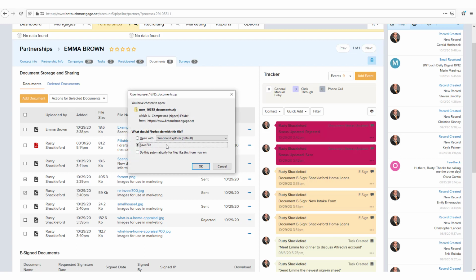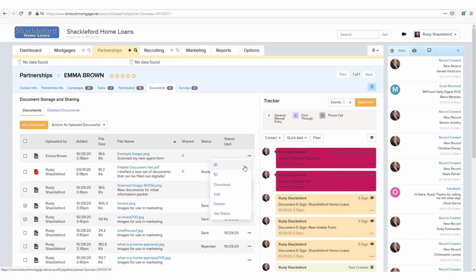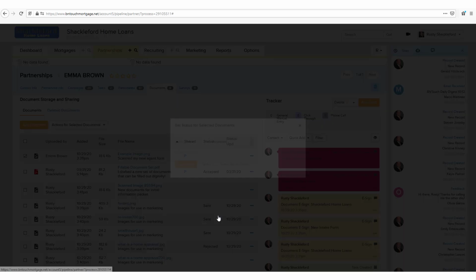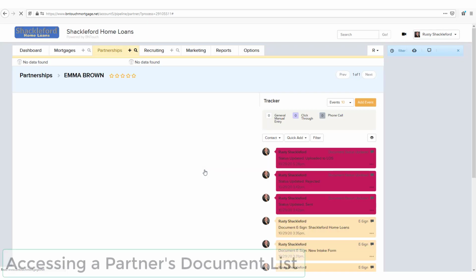In each partner's record, you will have the ability to upload files, transmit them to that partner, update document statuses, and handle e-signatures for that partner in your CRM.